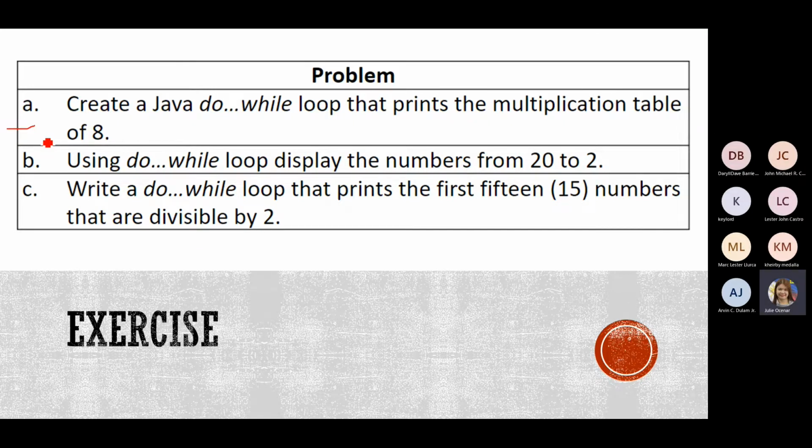Anong gagawin yan? Multiplication table of 8. 8 times 1, 8 times 2, 8 times 3. Okay? So, tingnan natin. Do, while do, print natin. Hindi siya clear yung ating instruction. But anyway, sige, try natin.